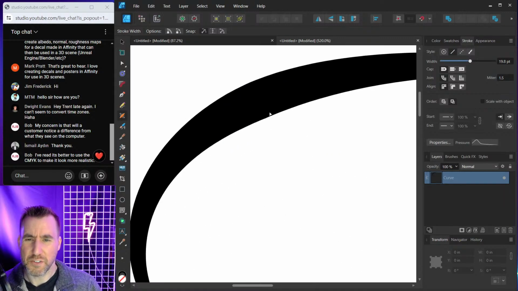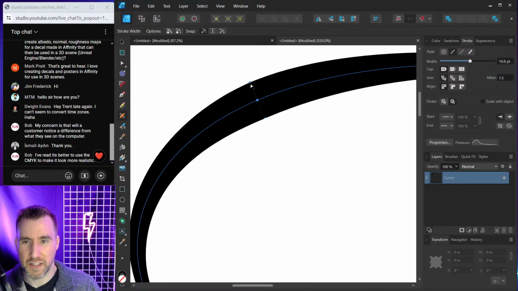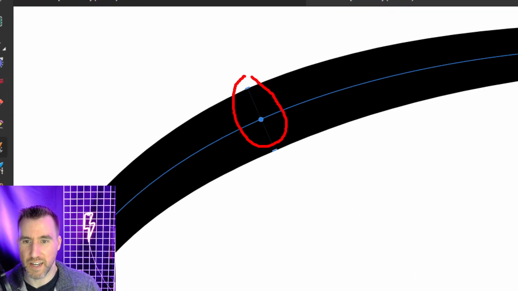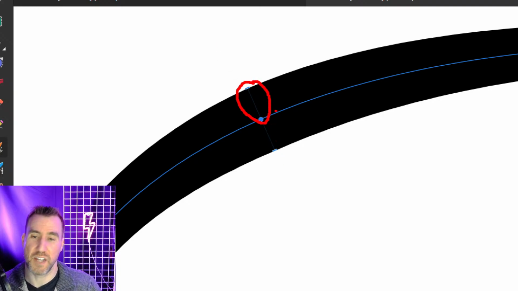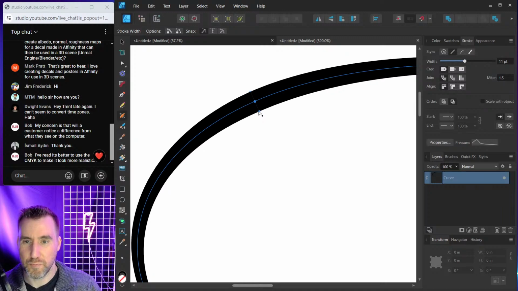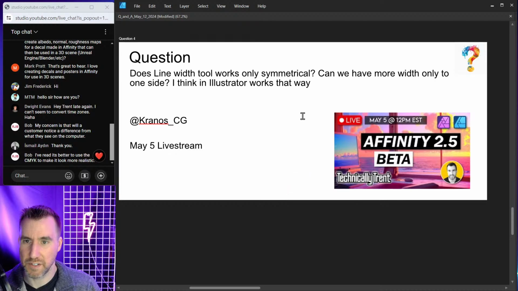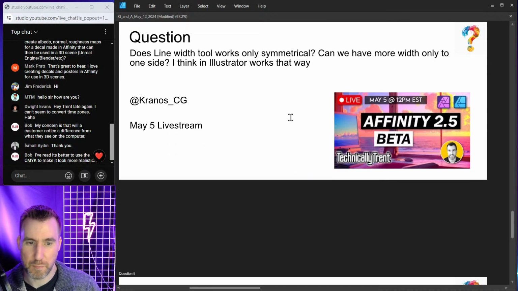So the question is, is it always symmetric? I looked on the forums, and it seems like the answer is yes. Whatever you do to one side is going to happen on the other side. I couldn't make this side super long and this side short. They have to be the same on both sides. So yes, I think they have to be symmetrical as of the 2.5 beta. So Kranos, hope that answers your question.